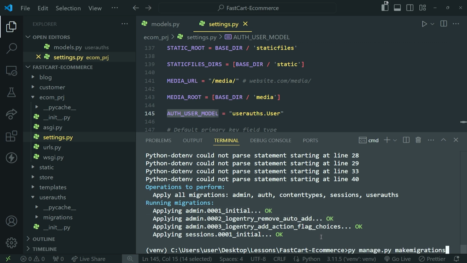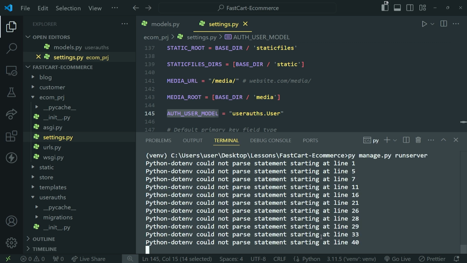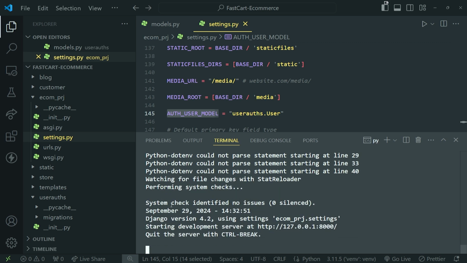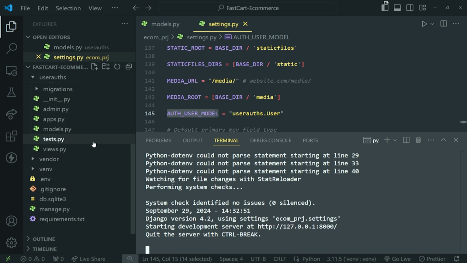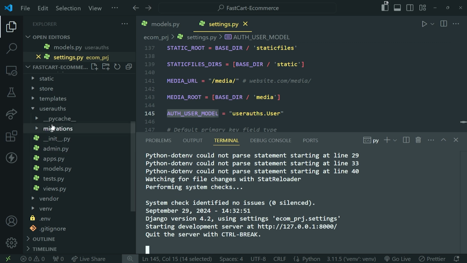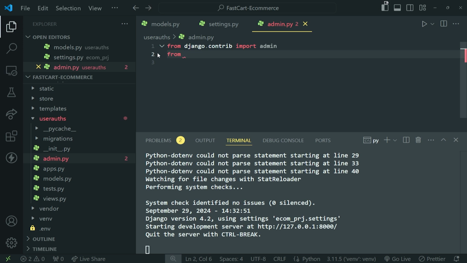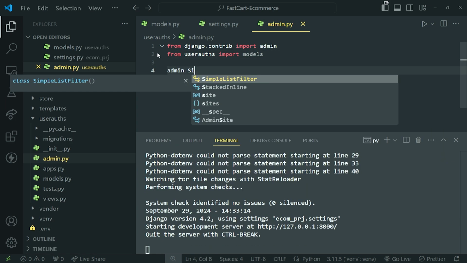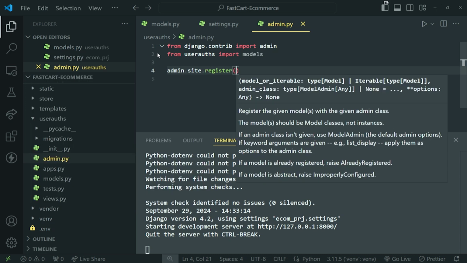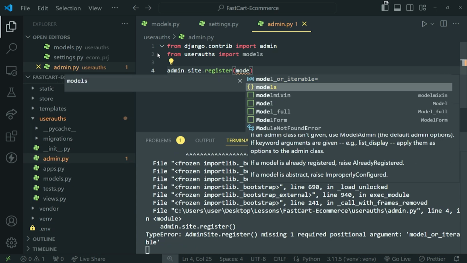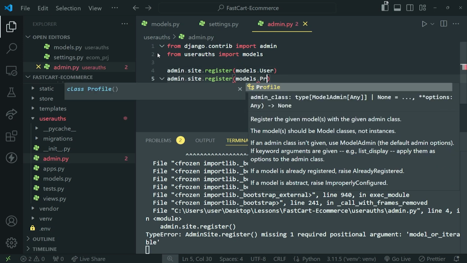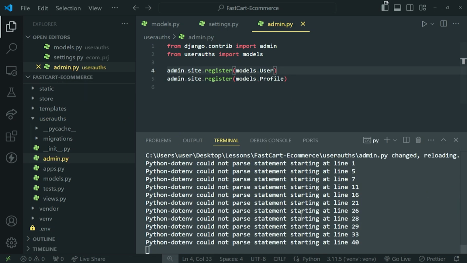So with this now, if you go ahead and run your server, let me run my server, we shouldn't have an error. Good, our server is running perfectly well. So you can then go ahead and open this up and view it, but you won't be able to see anything in your admin because you need to register this here. So I want you to go ahead and say from user auths import models. Then you need to register this by saying admin.site.register. I want to register models.User, and I also want to register models.Profile. And now let's see what we have.